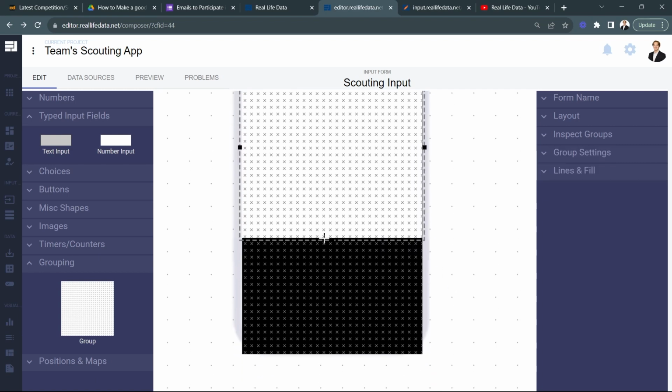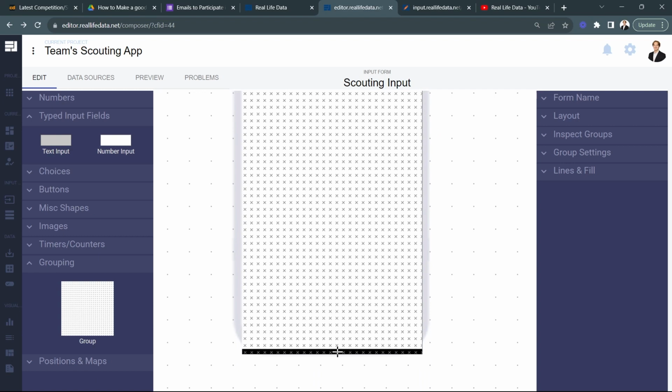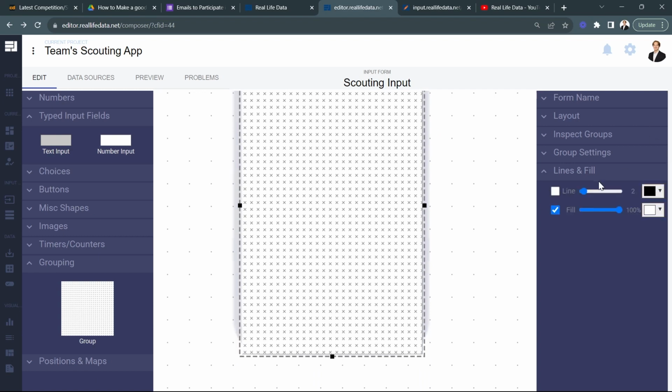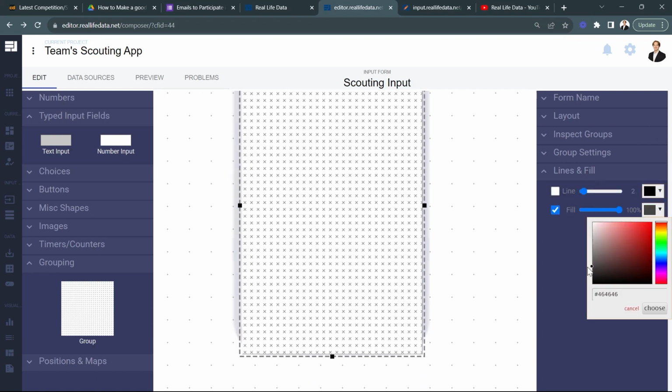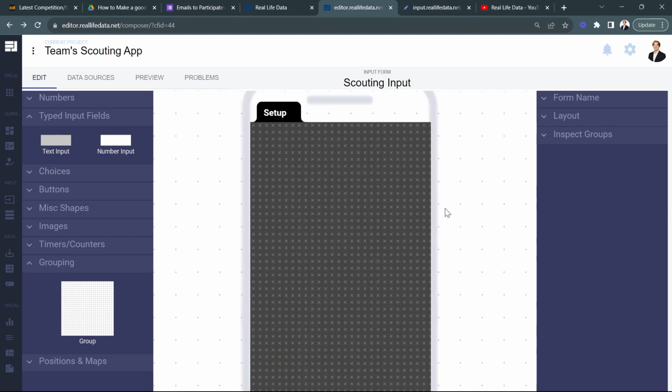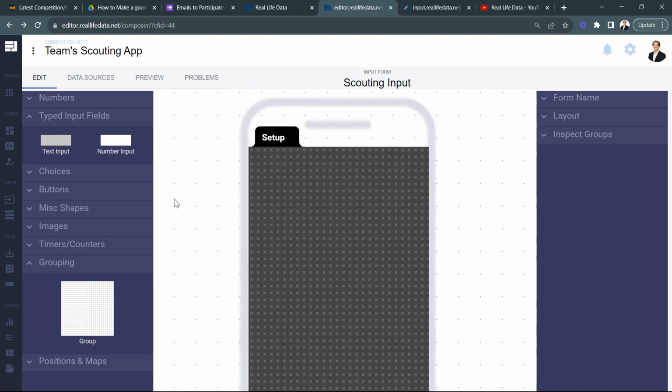There we go. And let's get it a color as well. I'm going to give it a nice darkish gray color here. Fantastic. So now I can tell that it's different from setup, and it still is a nice dark color.